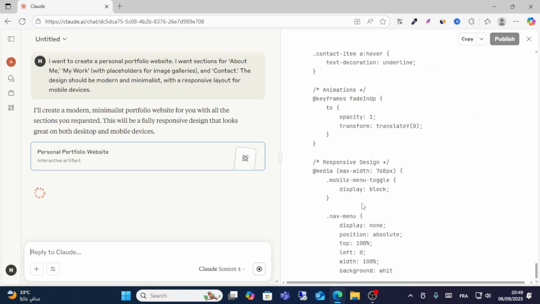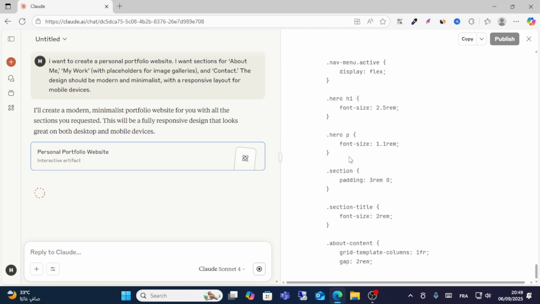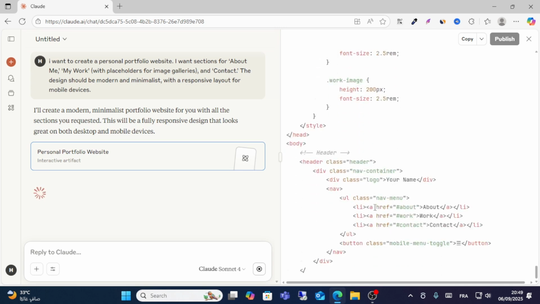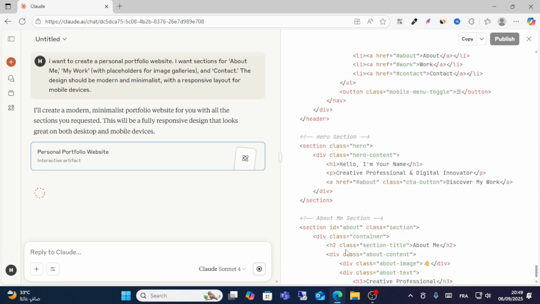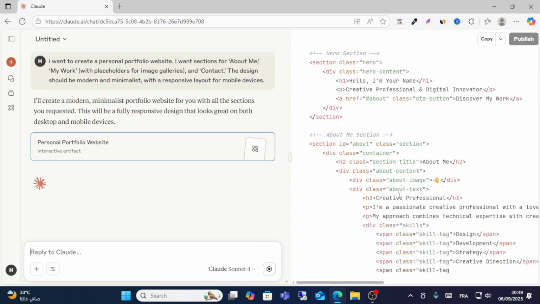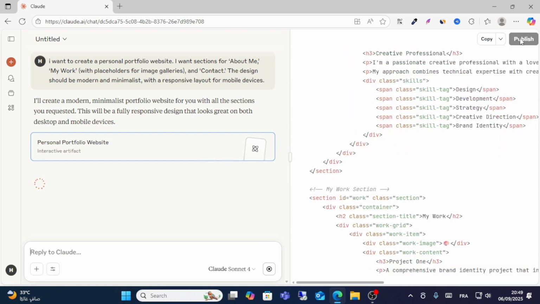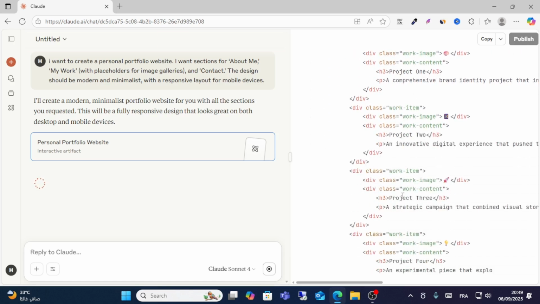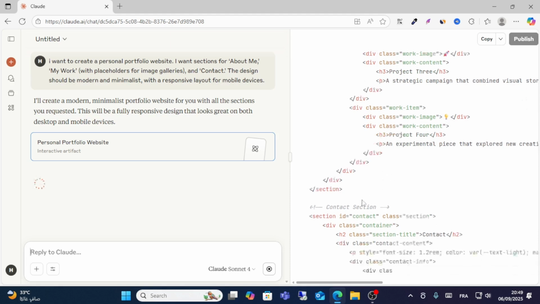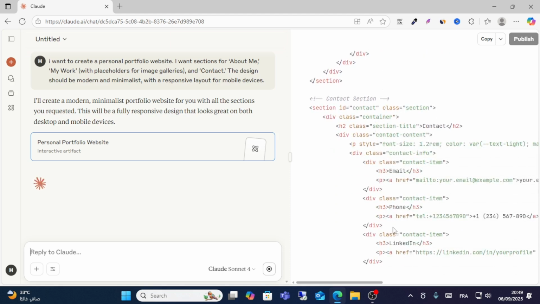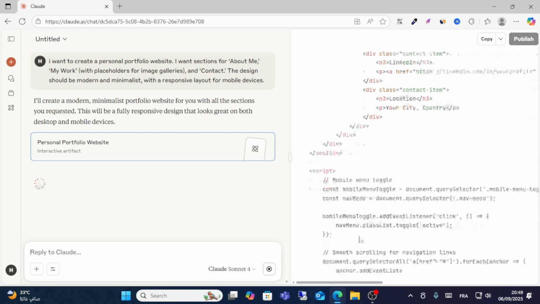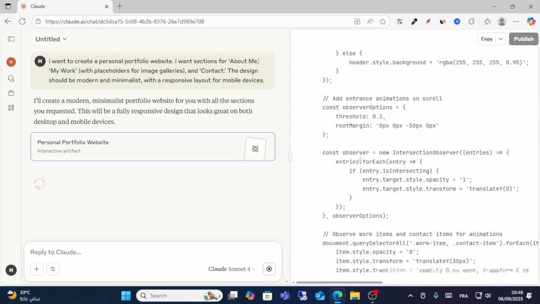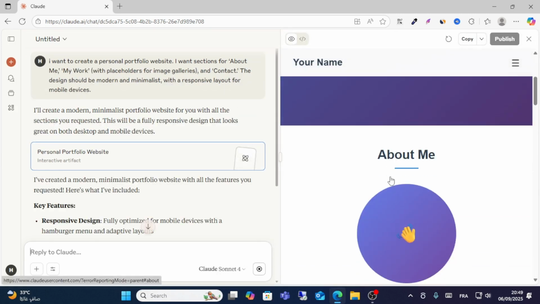Just wait, guys, just wait. You can see here this is the about section, the grid, and the about image. This is the whole website, as you can see here. You will see a professional website, guys, and you can also publish the website after seeing the result. As you can see here, this is the contact section, and then this is for mobile, and then the scrolling and animations and scroll.